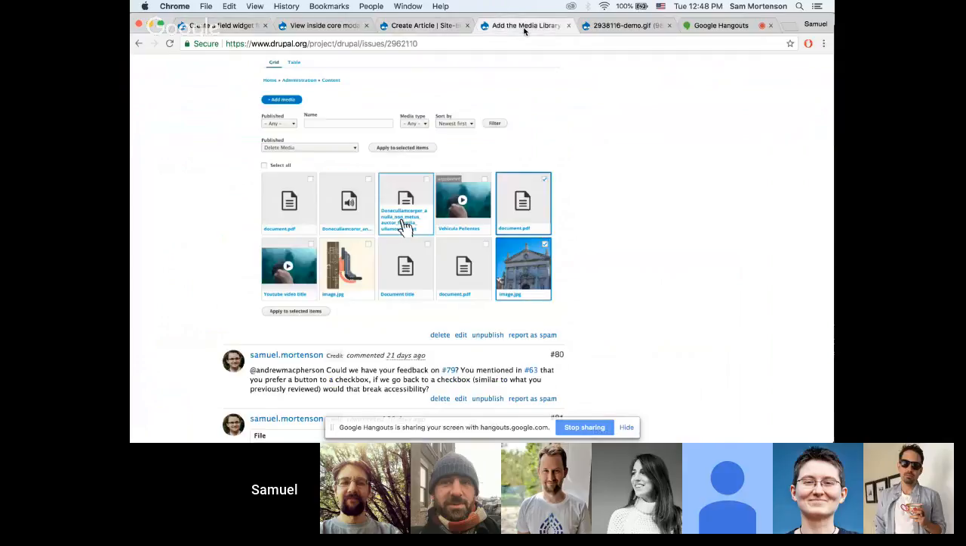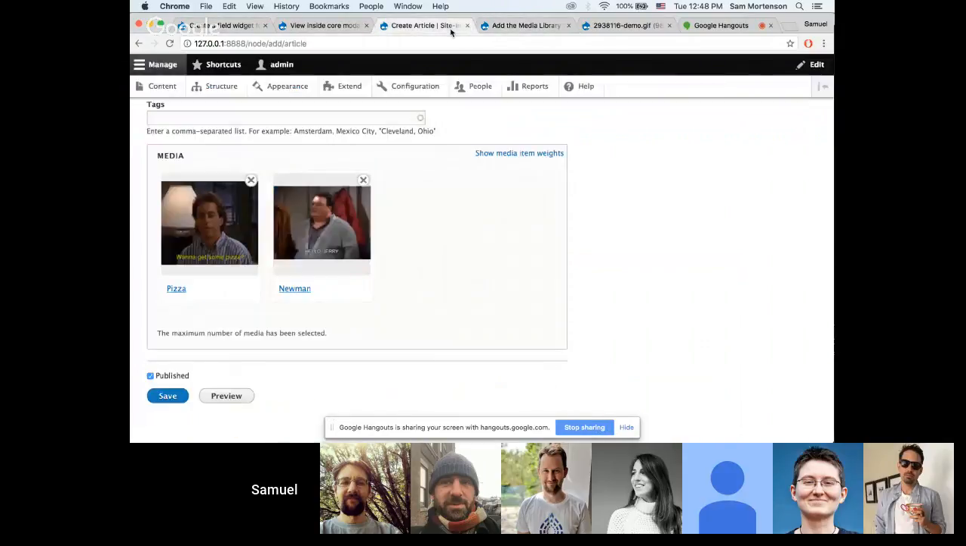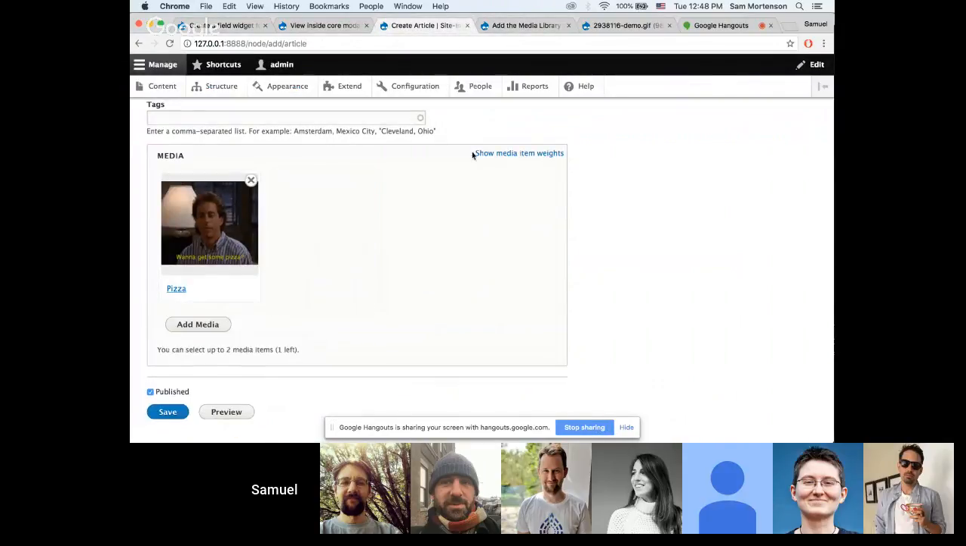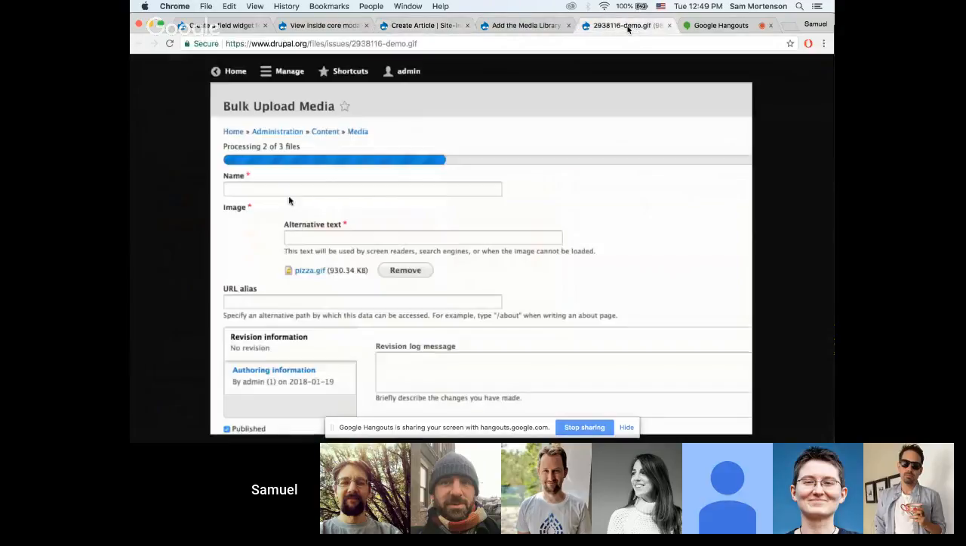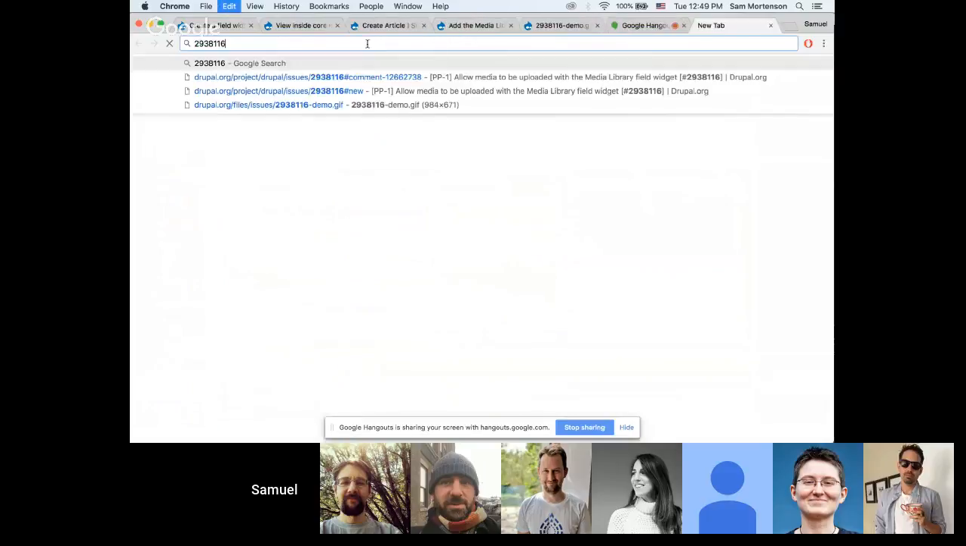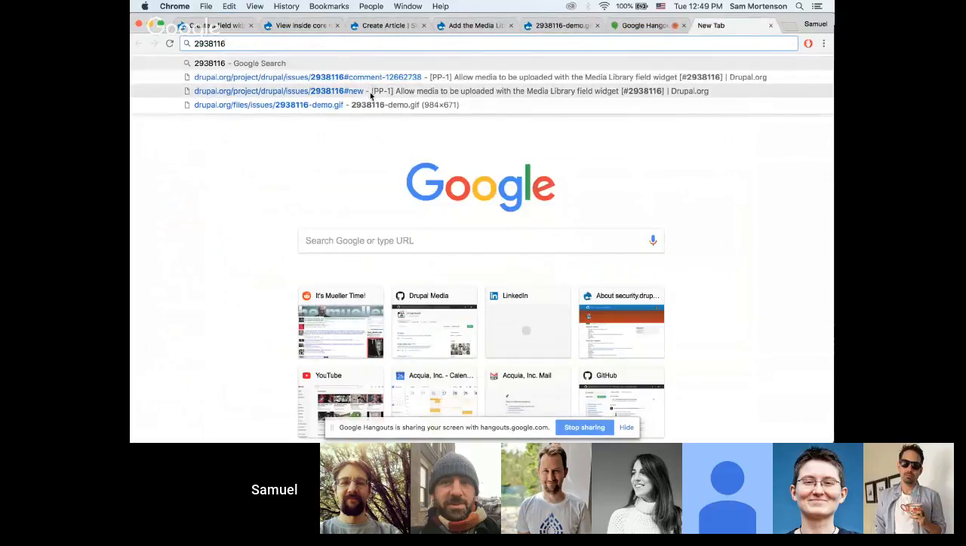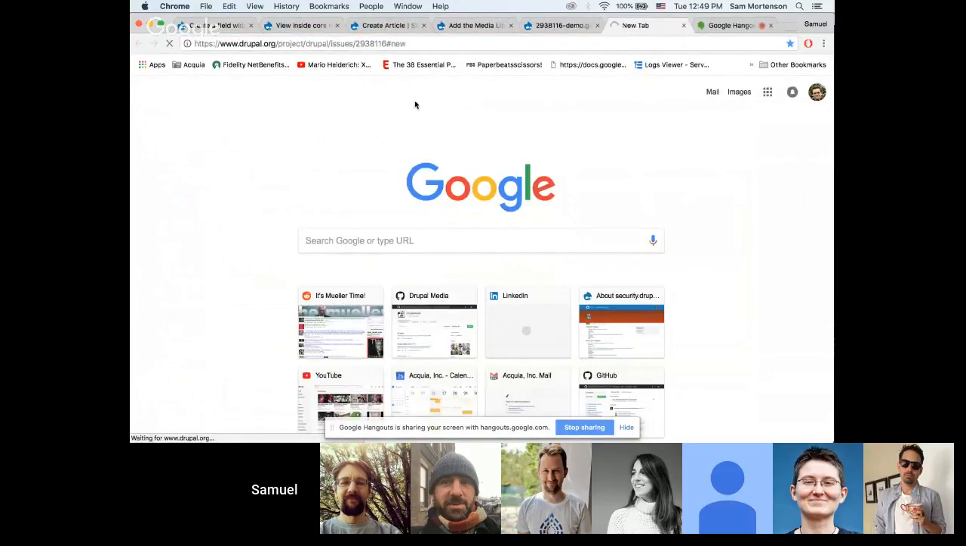The other thing, which is kind of a bigger issue, is that at some point with this modal, we want to be able to add media here as well. We don't want people to go to a new tab. And there are already mockups for this. Let me go to this issue. This issue is about extending the field widget once it's in to allow uploads.